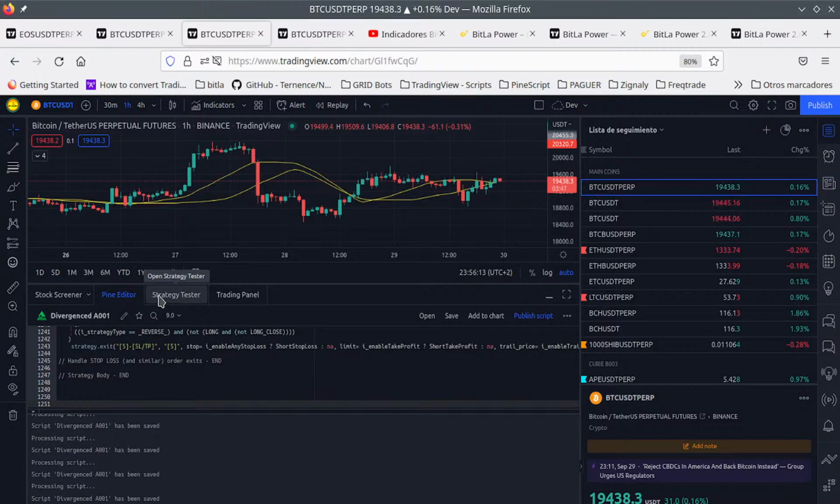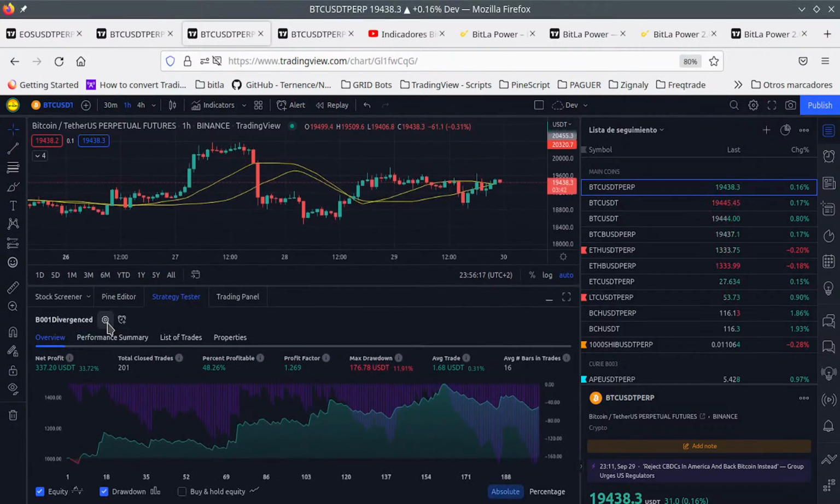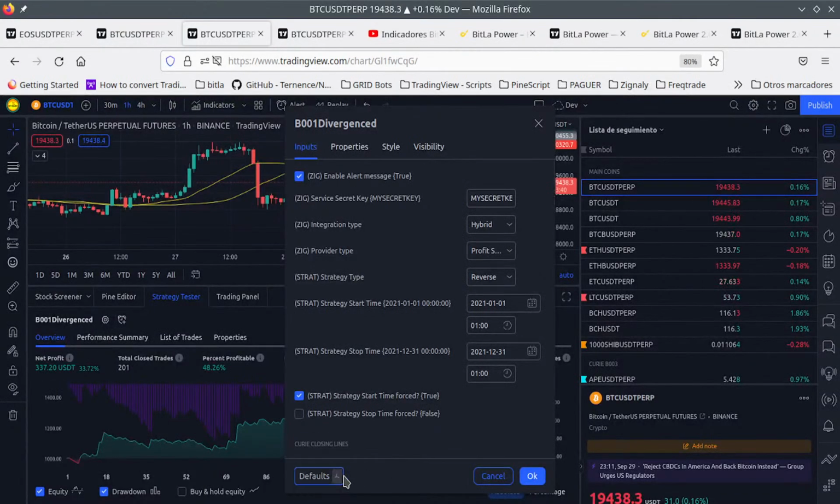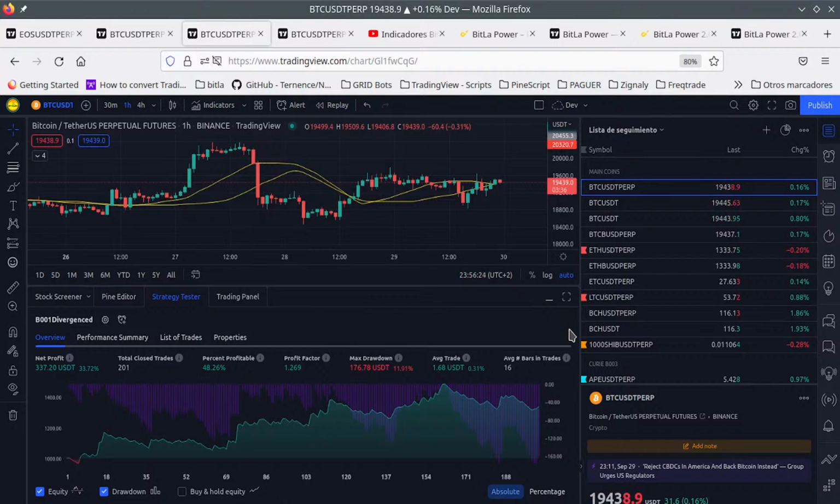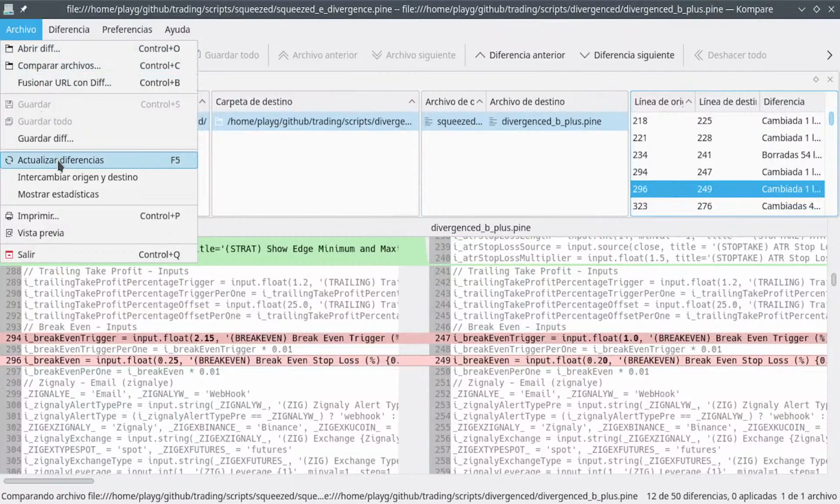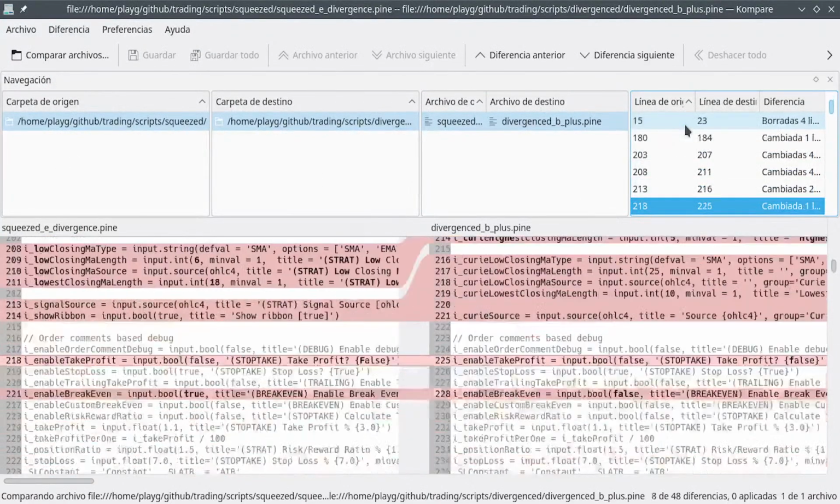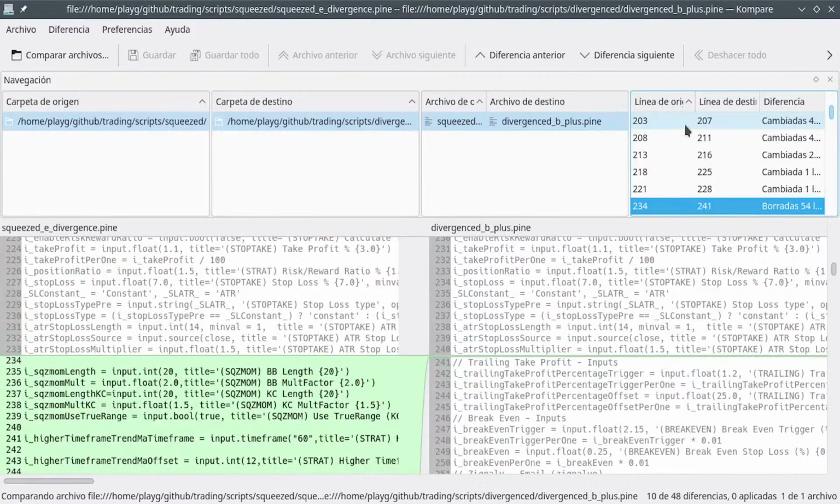Okay, so now if I reload, if I reset settings, I should have the same thing. Okay, so let me check once again here if there is anything else that we are missing before doing anything else.